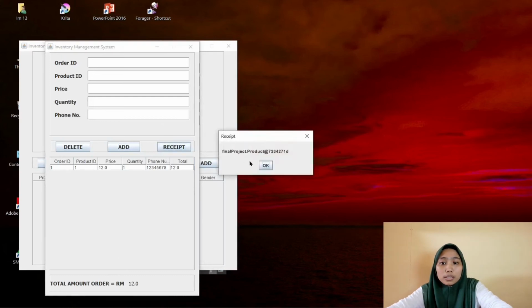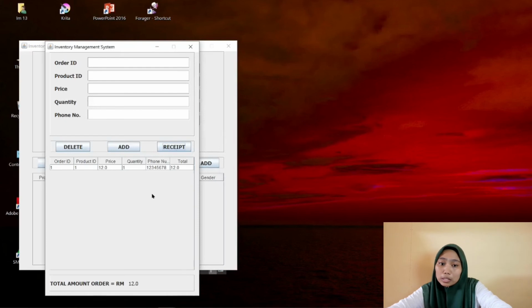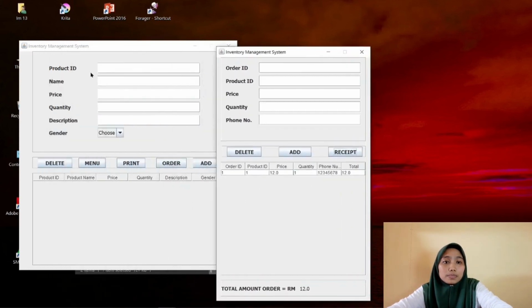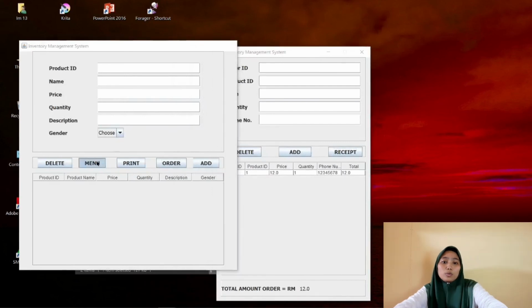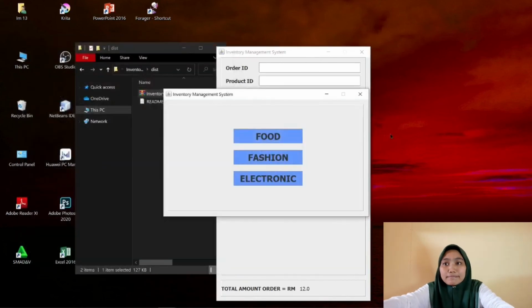Next, OK. Then I want to go to the main menu. Just go back to the page before and click menu. There we go. That's all for me.